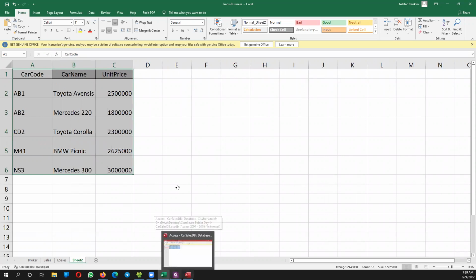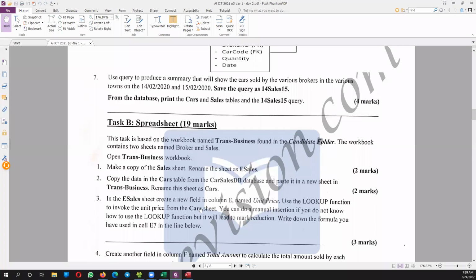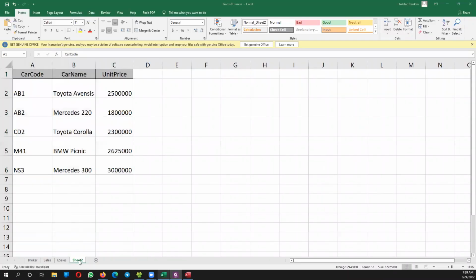I move to the next. They said rename this as cars. So this is sheet 2. I right click, the same procedure, rename, and I put cars. So I have that already done.